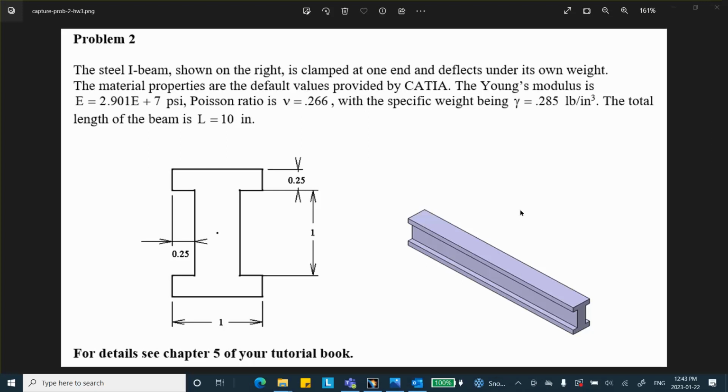Okay, hi folks. This is problem number 2 on homework number 3, and it shows you an I-beam with the dimensions given, which is clamped at one end. Its surface on the back is clamped at one end, and then this is allowed to sag under its own weight. Now, obviously, you need to know what the density is.